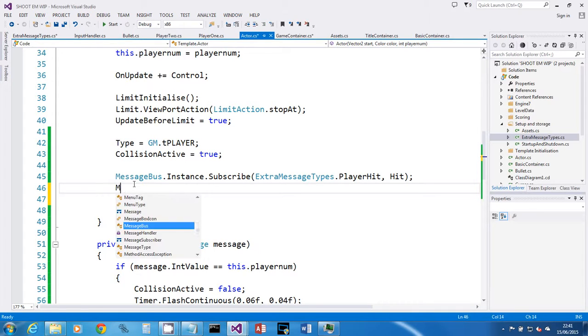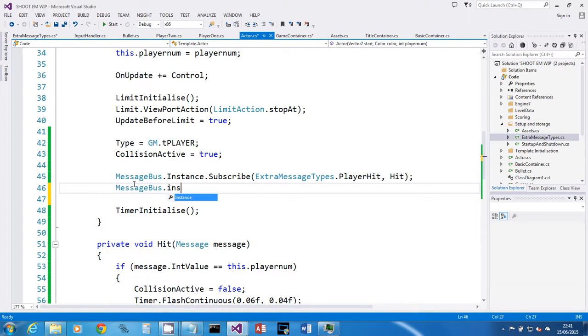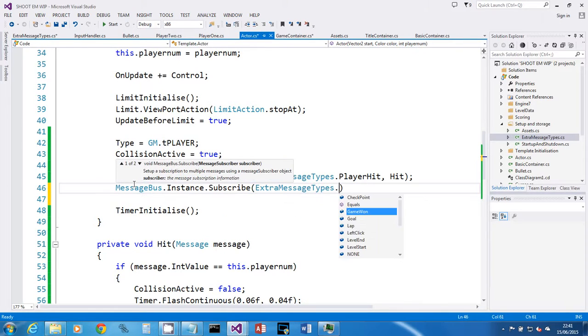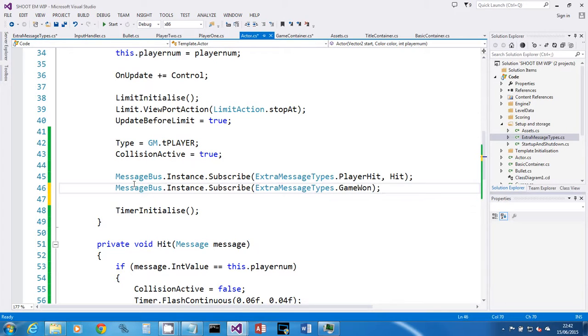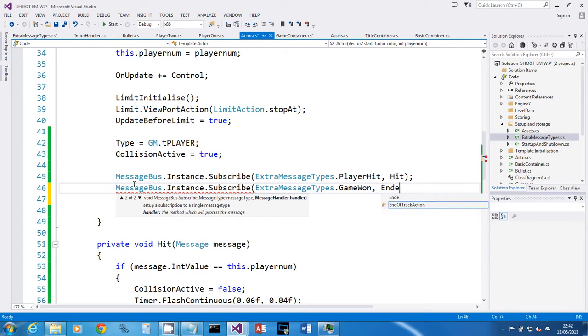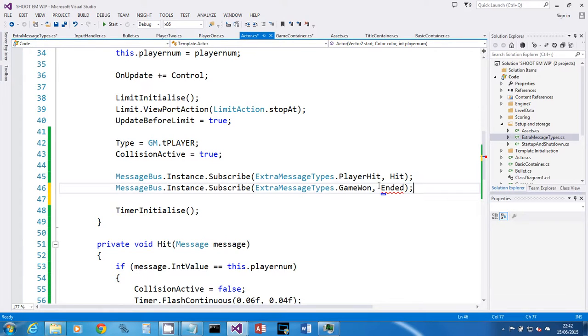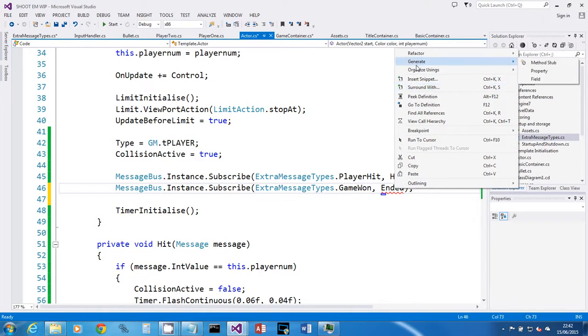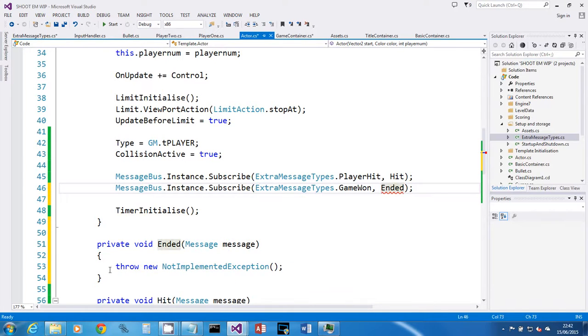So I'm just going to say messagebus.instance.subscribe, and we say extra message types.game1. So subscribe to that. We need to run a method when that message comes in, so we're going to call it ended. It doesn't sound right, but I'll run with it. So right click over that and say generate method. So this method gets called whenever a message is broadcast of type game1.